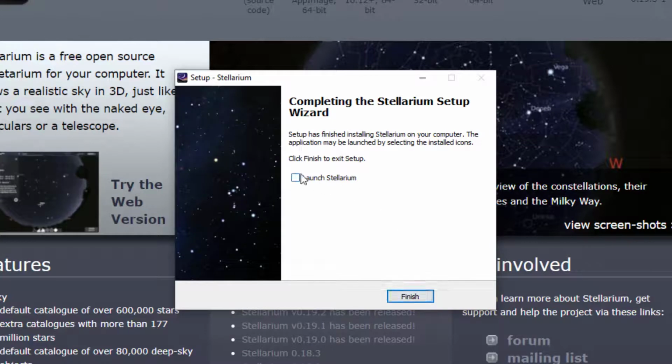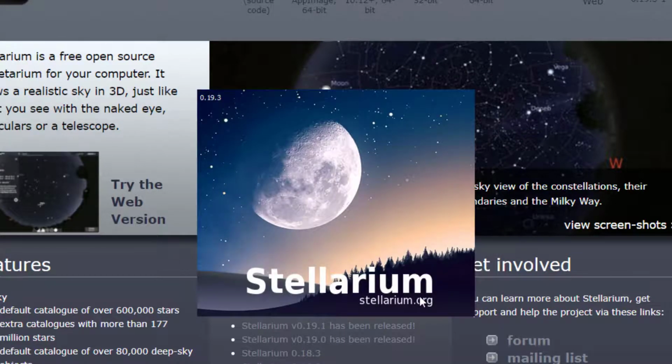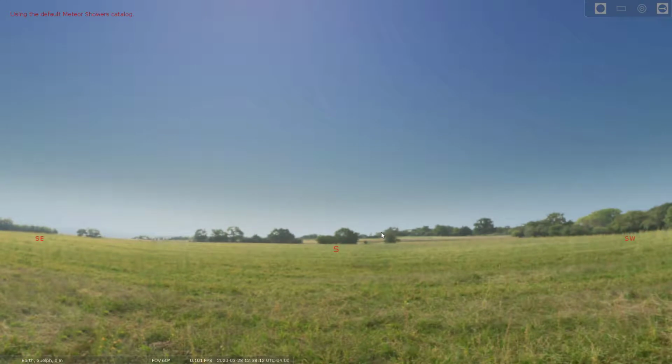Okay, so it looks like it's done there. I'm going to choose to launch Stellarium, and I'm going to click Finish. And here we go. So far, so good. Oh, I'm so excited. This software is so cool. I mean, it's great. And here we are in a virtual view.